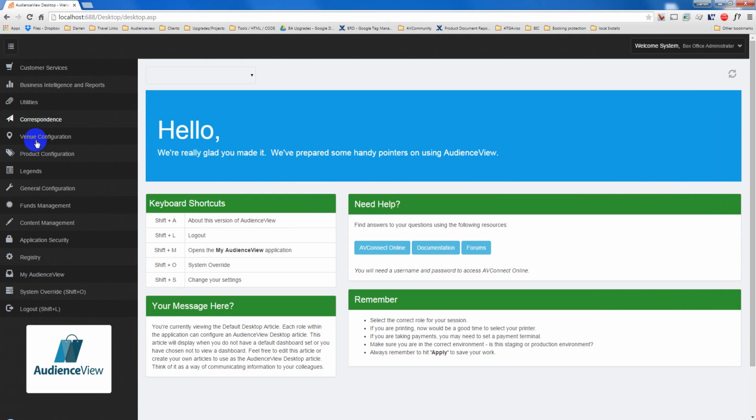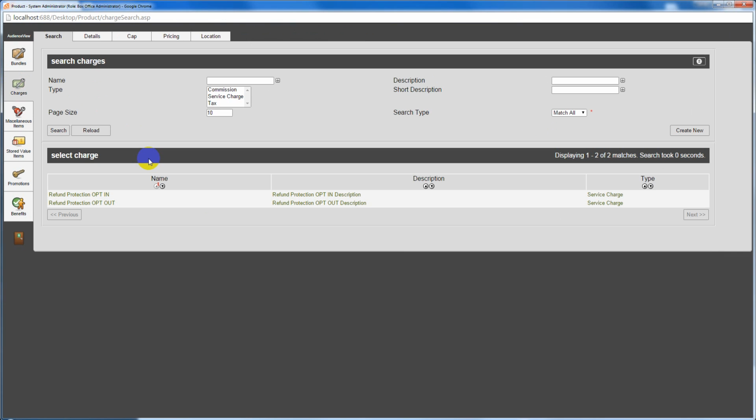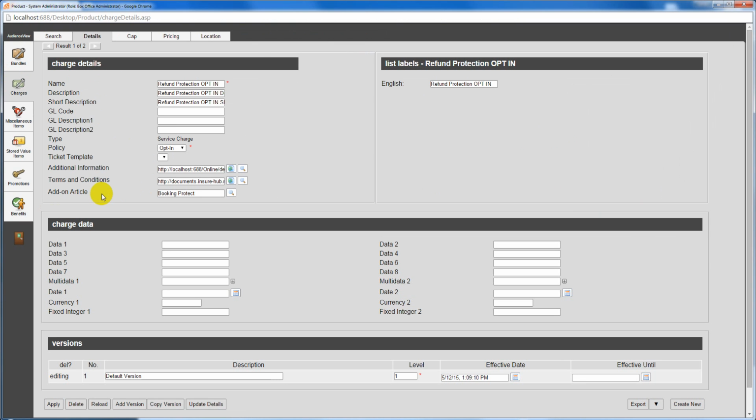So first of all, we need to go into product configuration and create our charge. Now I've actually already gone into my system and created a couple of charges here. So I've got my refund protection opt-in and opt-out. Let's just have a look at how they look. I've given my name, a description, a short description. That's all pretty standard. There is a new policy field here, which has got the option of opt-in or opt-out.